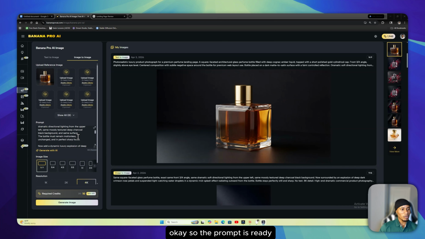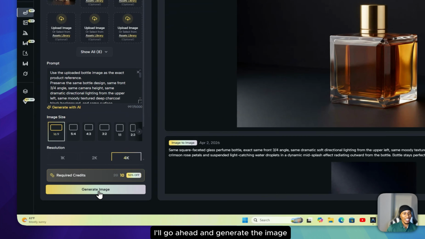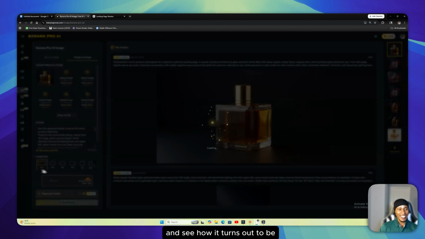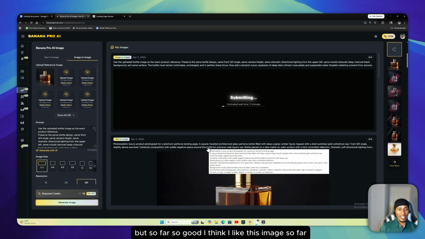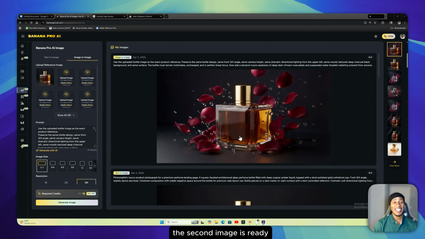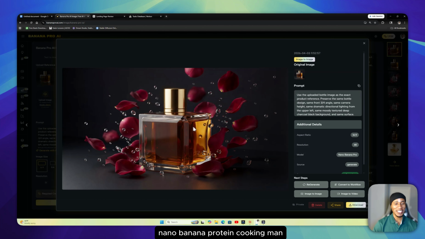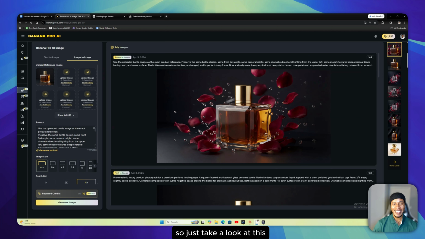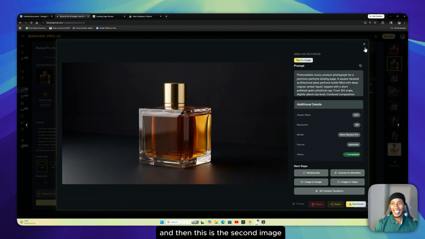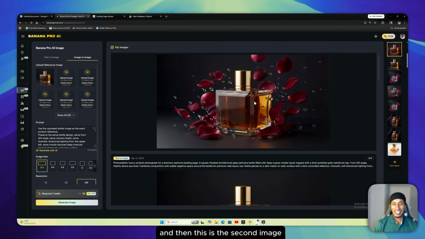Okay, so the prompt is ready. I'll go ahead and generate the image and see how it turns out to be. But so far so good. I think I like this image so far. The second image is ready. Nano Banana Pro 2 is cooking, man, in these images. Check out. This is the second image. It looks awesome. So just take a look at this. So this was the first image, and then this is the second image.